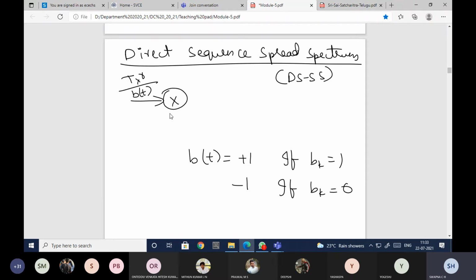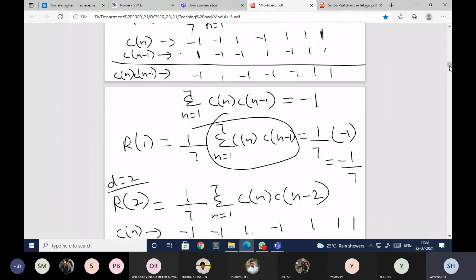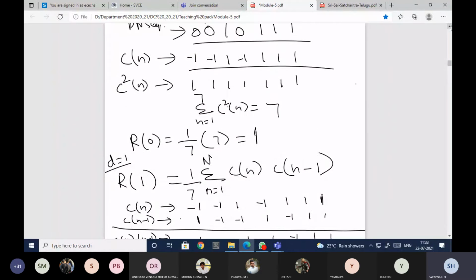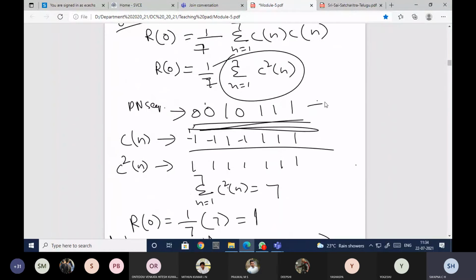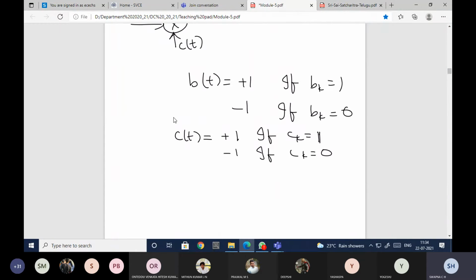Then I'm giving it to the product modulator. The other input to the product modulator is C of t. C of t is equal to plus 1 if Ck is equal to 1, and minus 1 if Ck is equal to 0. What is this Ck? Ck is nothing but the PN sequence we have generated here. I am writing it as C of t.